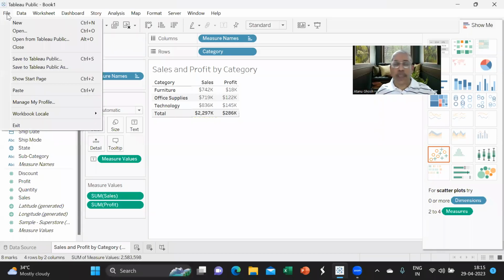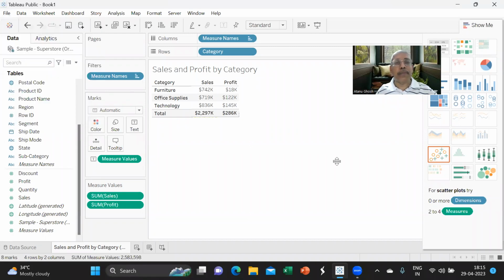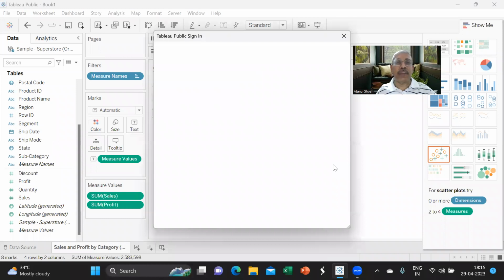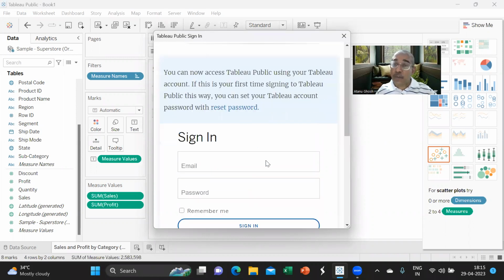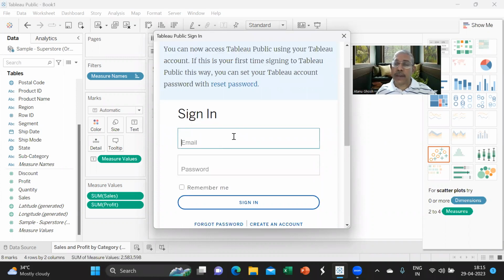So we have logged on to Tableau Public, and let us say Save to Tableau Public As, because it's the first time you're saving the sheet. So we will give it a name. If you have not logged in, then it will ask you for the user ID and password. So let me just log in to Tableau Public. I did not log in. If you have logged in already, then you may not need to log in again.